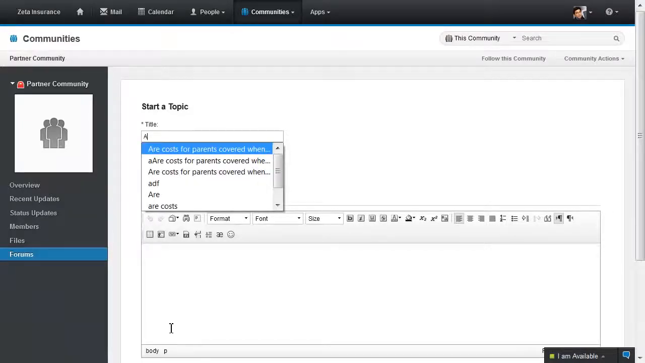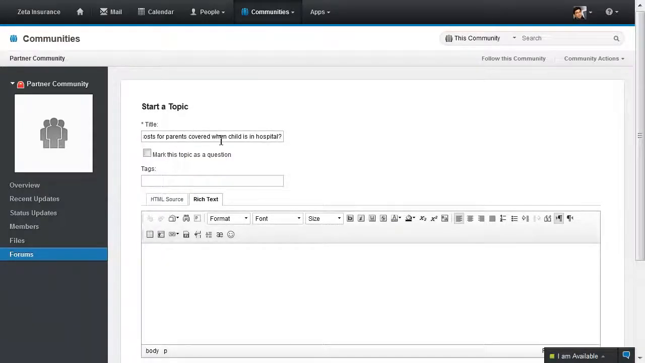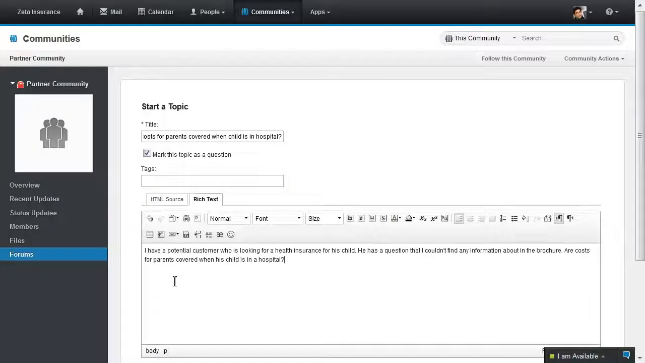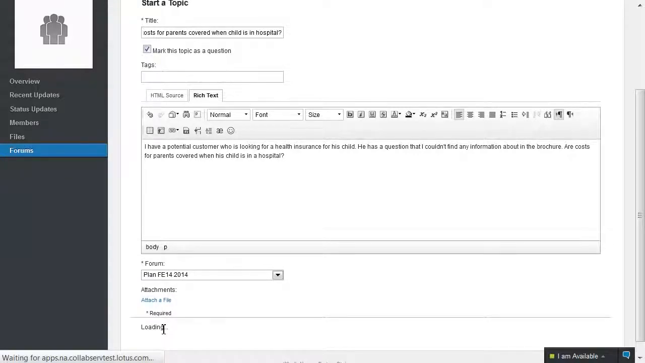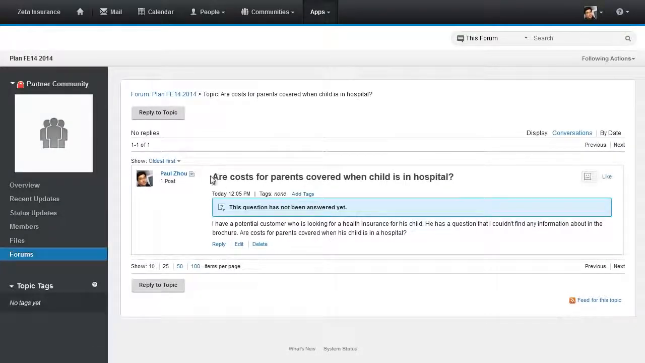So let's say Paul wants to know, are costs for parents covered when child is in hospital? Let's mark this as a question and paste in some additional information. I have a potential customer who's looking for health insurance for his child. He has a question that I couldn't find any information about in the brochure. Are costs for parents covered when his child is in a hospital? And after that I press save. So the question shows up here in the forum in the Smart Cloud user interface.